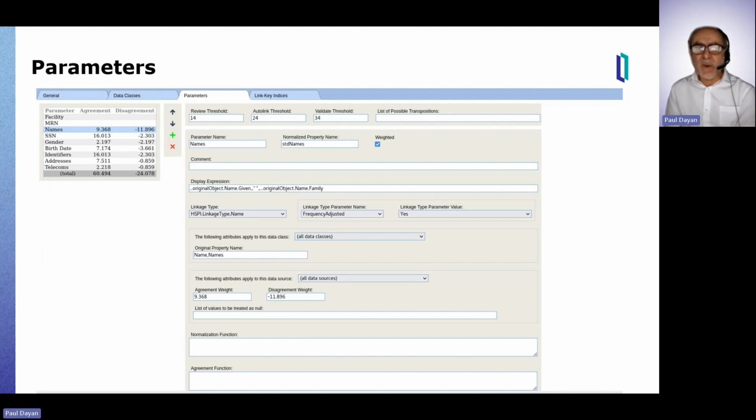Here we are saying that we want the comparison of patient names to be frequency adjusted. That means that common names such as John and Smith will score a lower proportion of the agreement or disagreement weight than less common names, because a match of a name such as John Smith gives us less certainty that the identities are for the same patient than a name such as Benedict Cumberbatch.